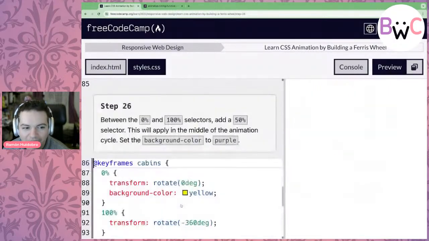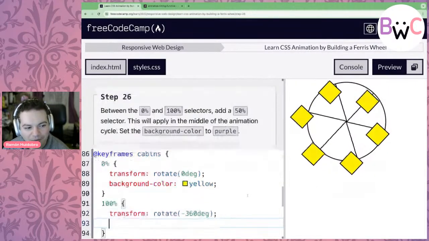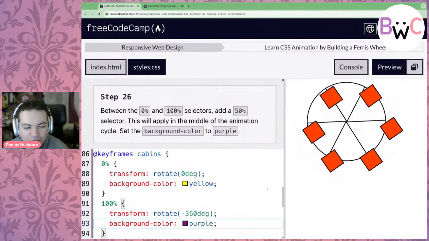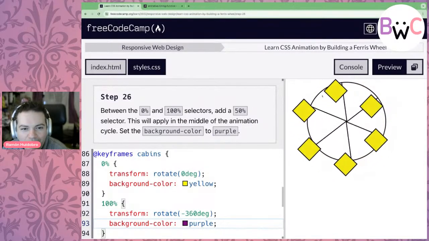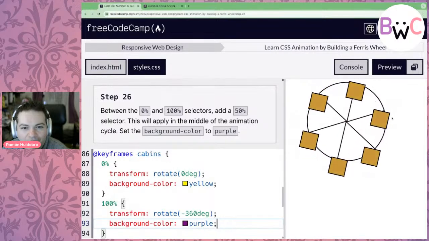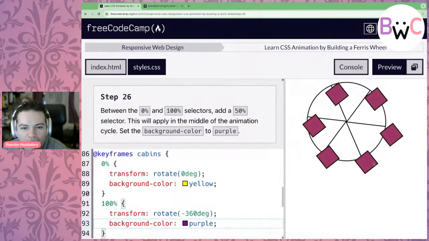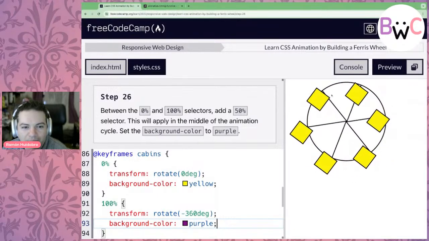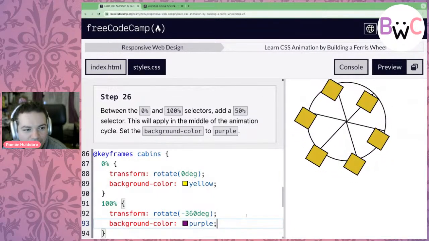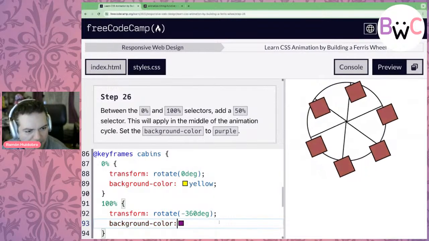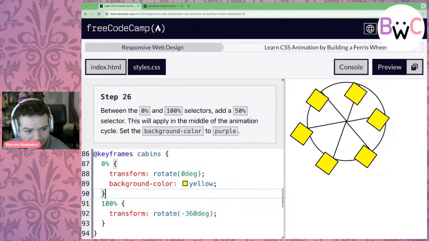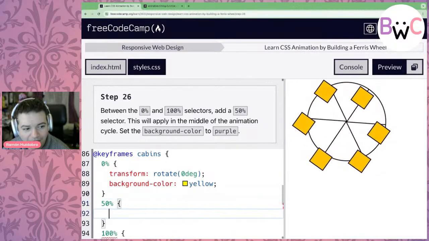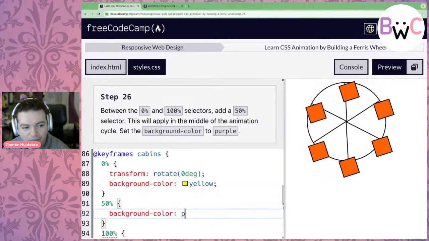Cool. And I bet, yeah, here we go. Background color will be set to purple. So now it's going to animate between yellow and go all the way to purple. And then back to purple, back to yellow. Oh, sorry. I misread the instructions. I'm supposed to, at 50%, set the background color to purple.